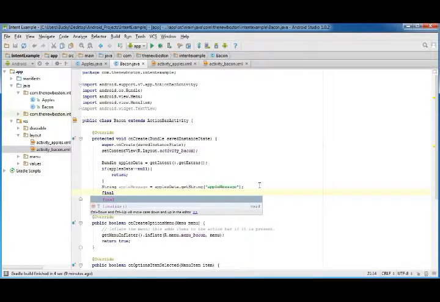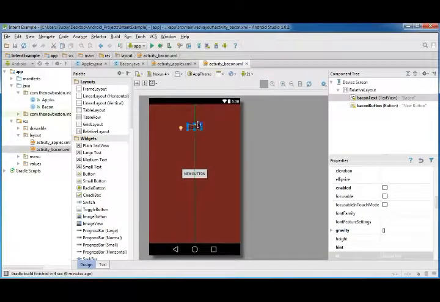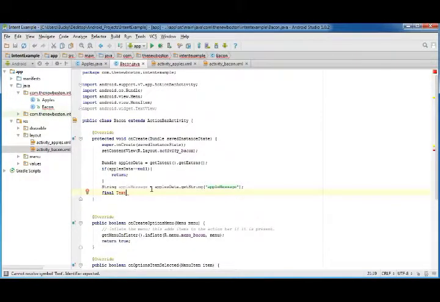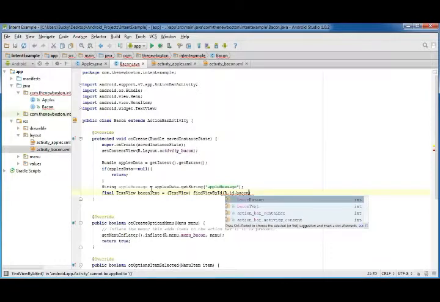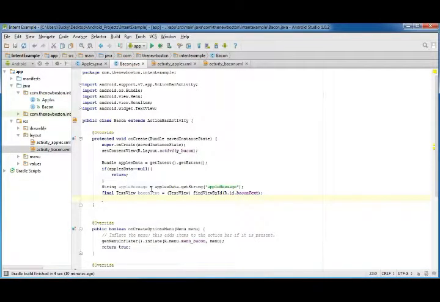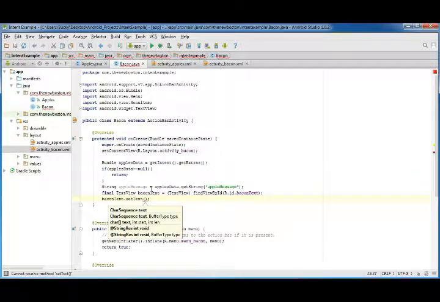Alright, rambling again. So the next thing I want to do is get a reference to this text view and set it equal to our newly formed variable. Simple stuff here. So TextView, I'm calling it bacon text, and set this equal to findViewById R.id.bacon text. And of course, you guys already know what all this does. For bacon text, if you ever want to change the text on something, you just call the method setText. And remember that apple message is essentially the string that the user typed in.